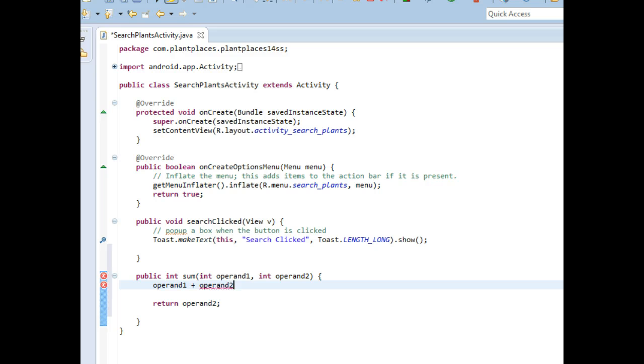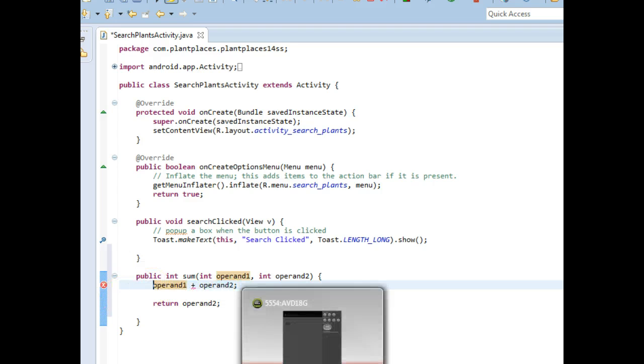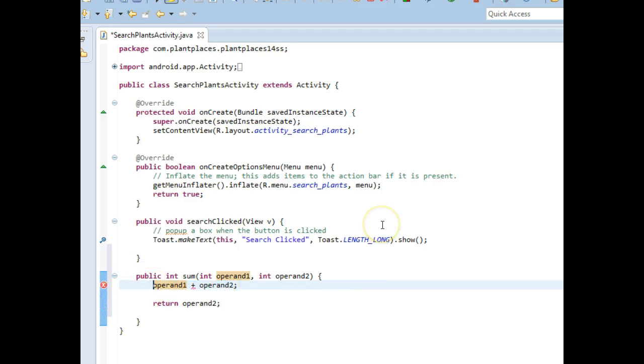Now, if we have a statement in Java, we'll terminate it with a semicolon. Until that point, we'll get a red line. Now, what we're doing here is we're doing some type of operation. And what we probably want to do is we want to store that into a variable.